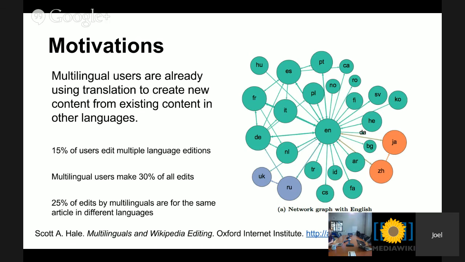The one big exception to that is English, which kind of sits in the middle. And actually, most of the edits that are done in multiple language editions, they're done in the native language edition and then also done in the English edition. So it seems like what people are doing is writing articles in their native language and then translating them into English so they can be part of the big English Wikipedia. So what that means is English has kind of become the de facto center for content in Wikipedia.